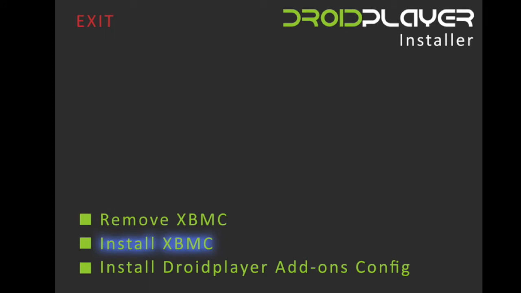When you select this, the installer will contact our server and download the XBMC app, which is about 50 meg in size. It should take about 2 or 3 minutes, depending on your internet speed. And once it's downloaded, it will then prompt to install it. Choose Install from the bottom right hand side. And once it's installed, choose the option Done. Don't choose the option Open. You'll then be back at the Droidplayer screen, and then you can do the final step, which is install the Droidplayer add-ons config file.